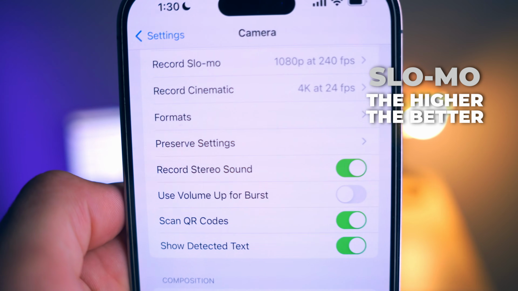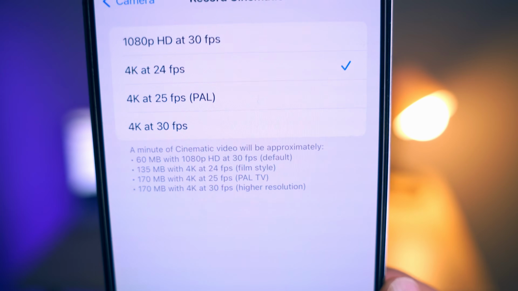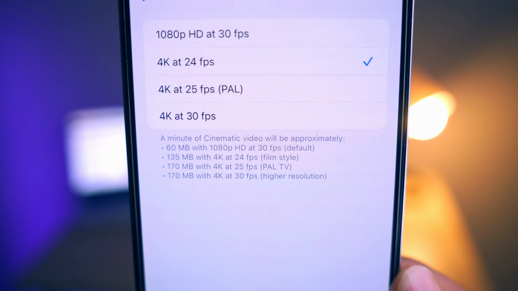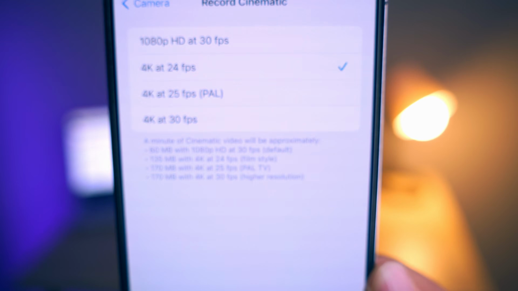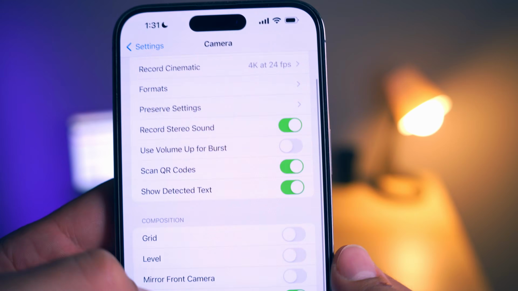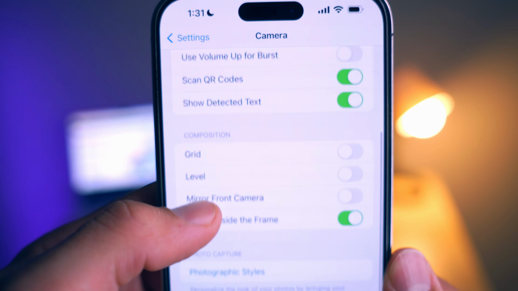Now record cinematic, as you can see, I have 4K 24 FPS. Just like I talked about before. Cinematic mode basically gives you a more shallow background and makes your video look more cinematic. So that's why 4K at 24 FPS is important in my opinion. Then the rest of the settings can be obviously customized, and it's whatever you prefer.